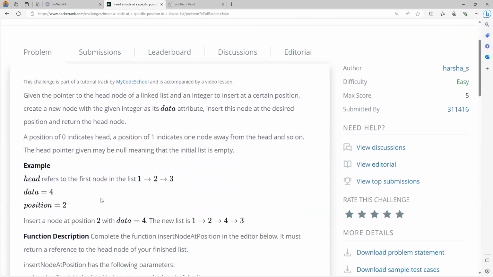One simple example has been provided here. Head refers to the first node in the list, which has 3 elements, 1, 2, and 3. The data portion is 4 and the position is 2. Now the position of the head will be 0, so this is at position 0. And this is at position 1 and this is at position 2.